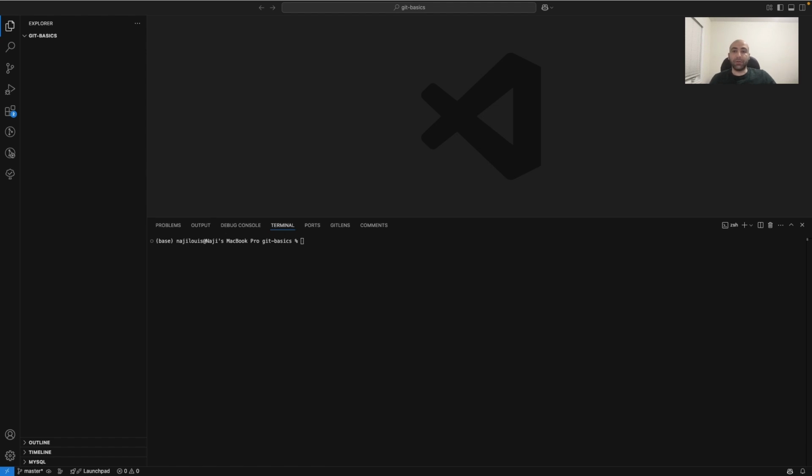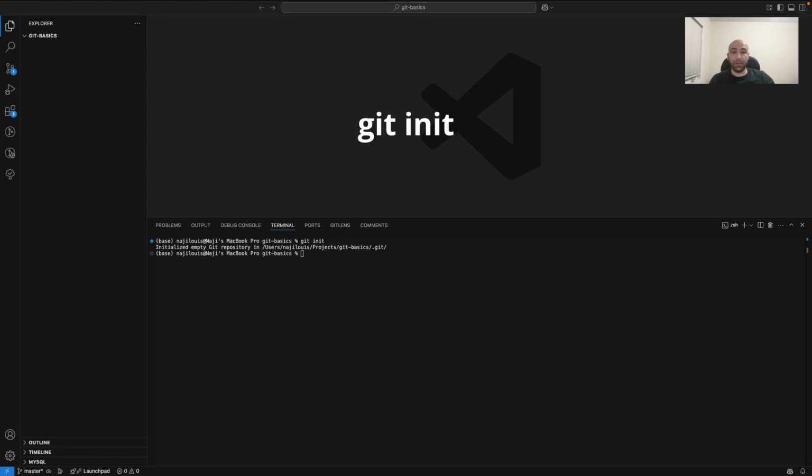To create a local repository, we can initialize a new Git repository by running this command, git init. This command creates a .git folder, turning your directory into a local Git repository. Or you can clone an existing repository by running git clone and the repository URL. But in this video, I'm not going to clone an existing repo.